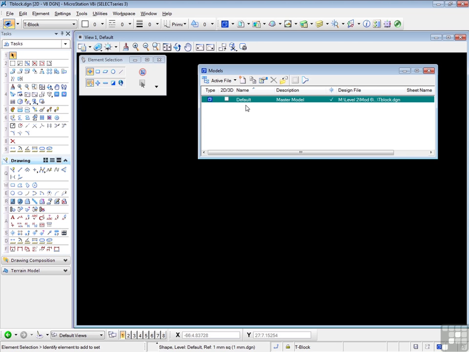There's no limit to the number of models you can add to a design file, and that's a fairly simple process. Simply click on the Create a New Model icon. You can copy a model to a different name for reuse. You can edit the model properties, and you can import models from other design files.